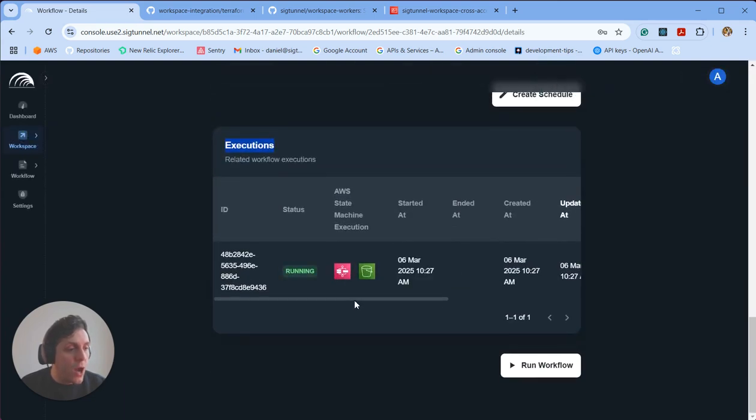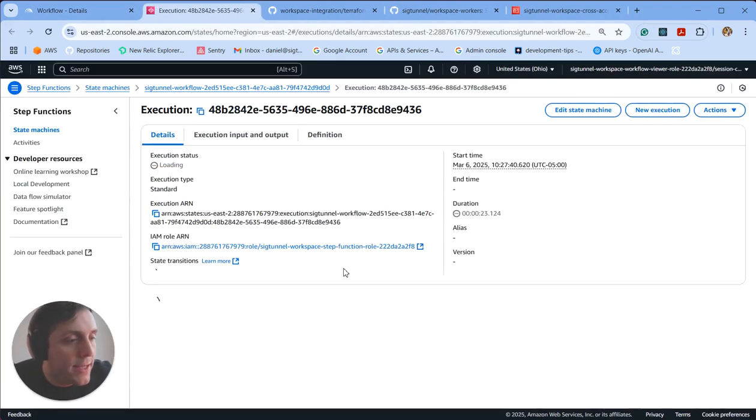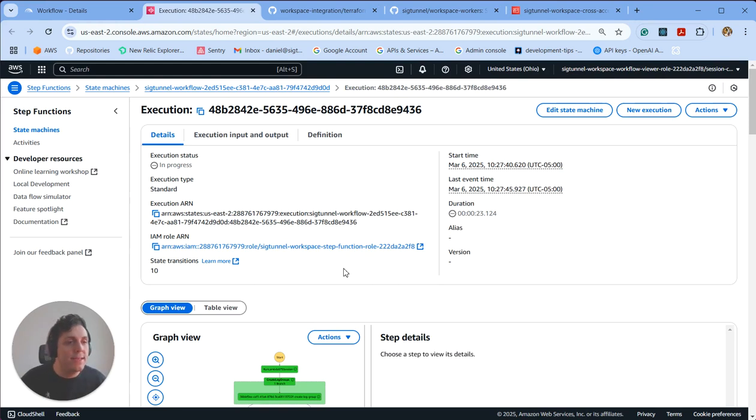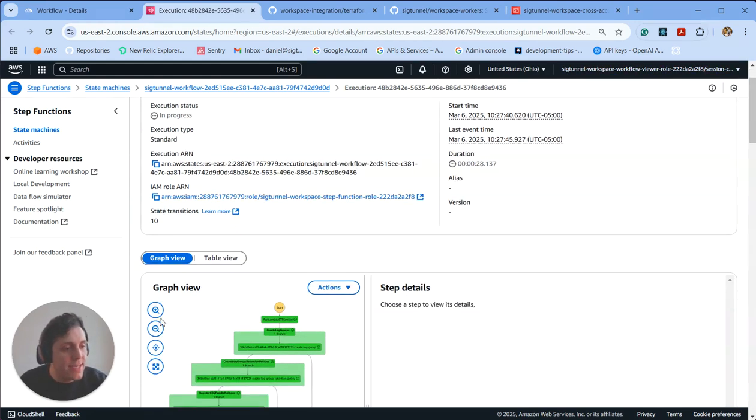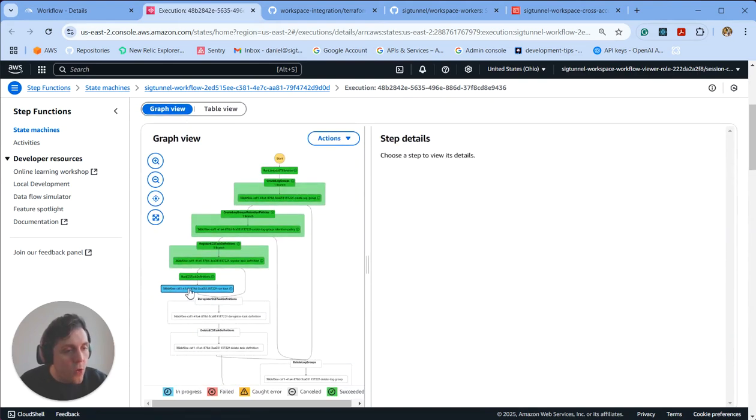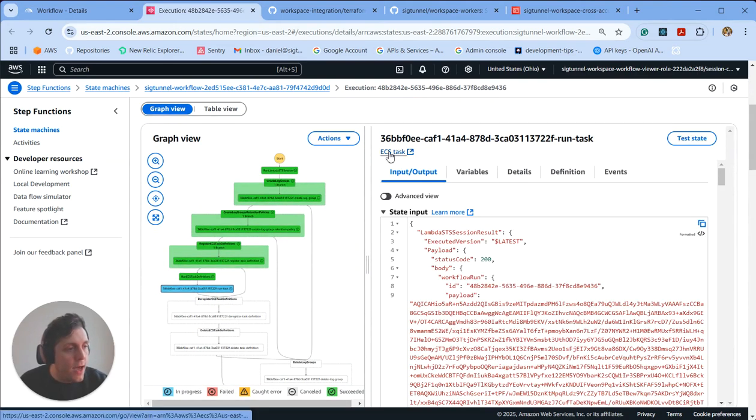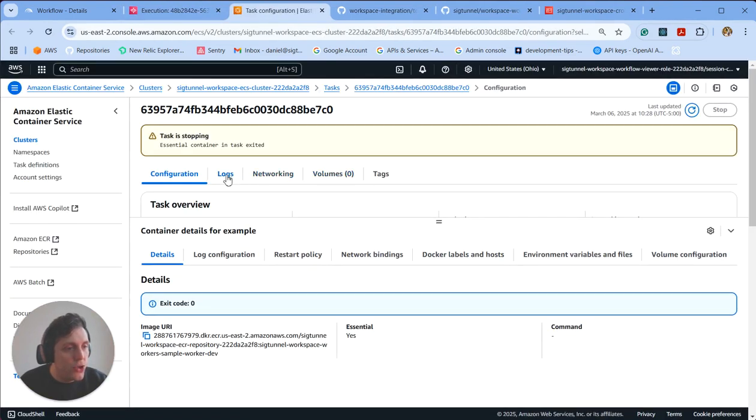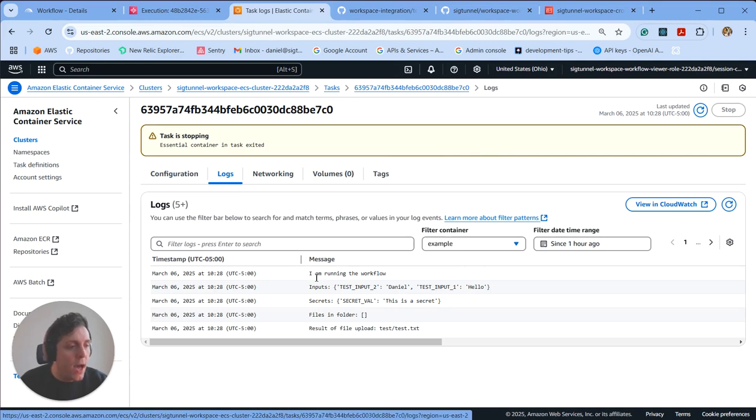Once I create an execution, automatically it gives me a few pieces of information. So the execution just started right now at 10:27 a.m. And I have those two interesting links here. I have this state machine execution link and this assets link. So let's start by clicking on the state machine one. The state machine one automatically opens our AWS account, the one that is integrated with Sigtunnel, with a very specific role here that only gives access for us to see this execution. And over here, we can click on this blue box. We can click on ECS task, and we should be able to see the logs for our task. So I'm running the workflow.